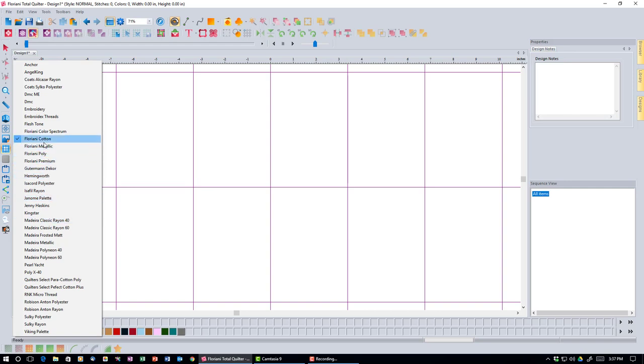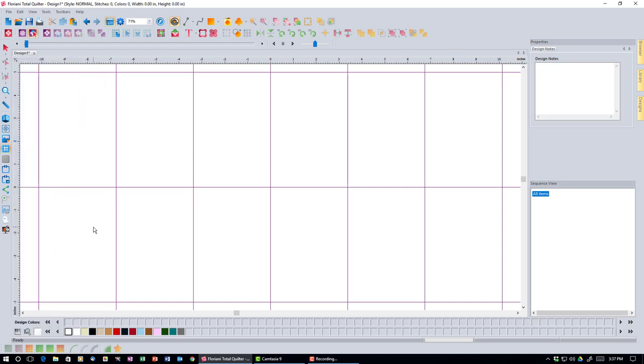Now, we won't actually be using Floriani cotton thread when we stitch out this design. In fact, what we want you to use is Quilter Select Thread, but we're using Floriani cotton here because there's only a few colors and it makes it a lot easier to choose from the colors in our color palette here, when we're not distracted by hundreds of colors. So that's the reason we are using Floriani cotton.